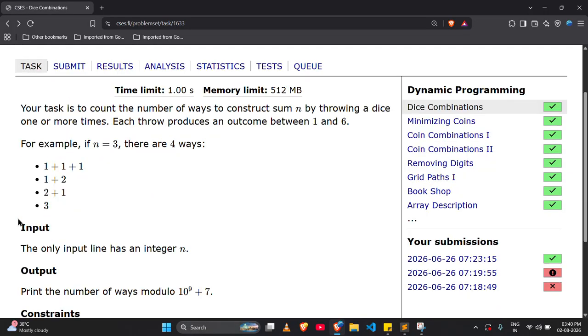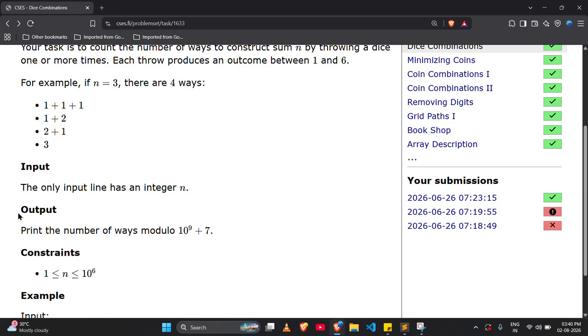They have given an example for n equal to 3. There are four ways, right? The first could be a 1, then in the second throw a 1, and in the third throw a 1. Then we could get a 1 and then a 2. Then we could get a 2 first, then a 1, or we directly get a 3. So these are the possible ways where we can form a sum of n equal to 3 by rolling a dice.